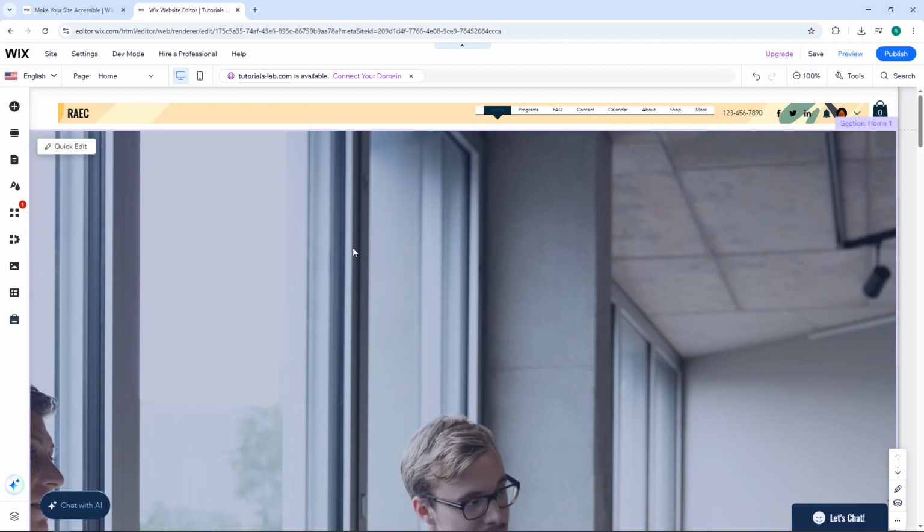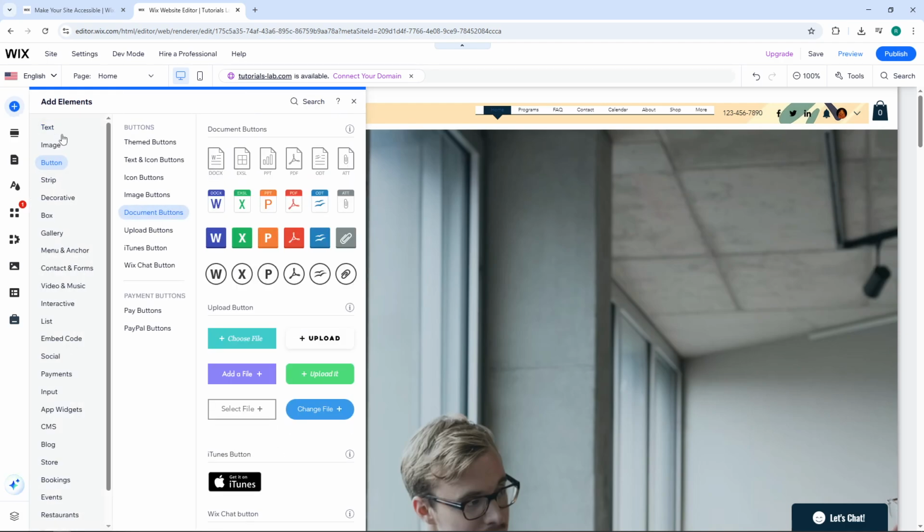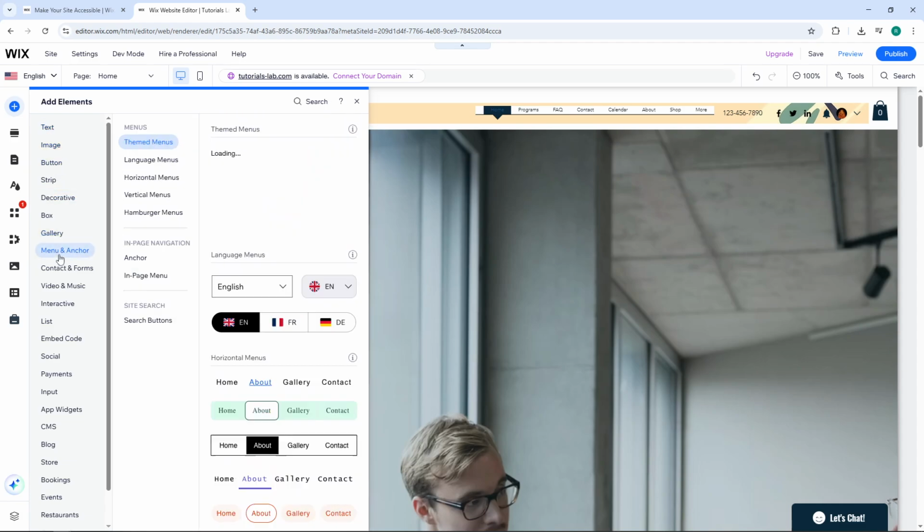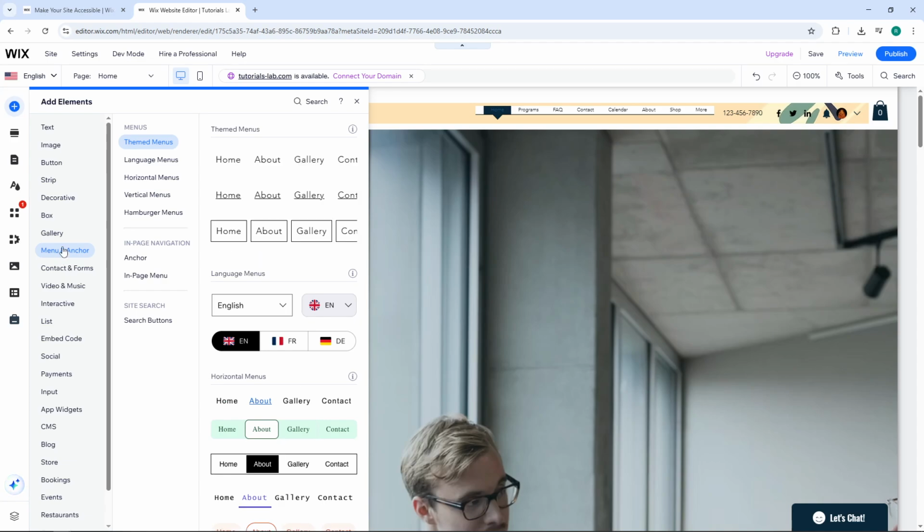From here, start by locating the Add Element button, which is positioned on the left navigation menu. Click on this button to open up a world of customization possibilities. The Add Element menu will expand, presenting you with all the elements you can use and add to customize your website's design and function. From this extensive list, locate the menu and anchor element and click on it.